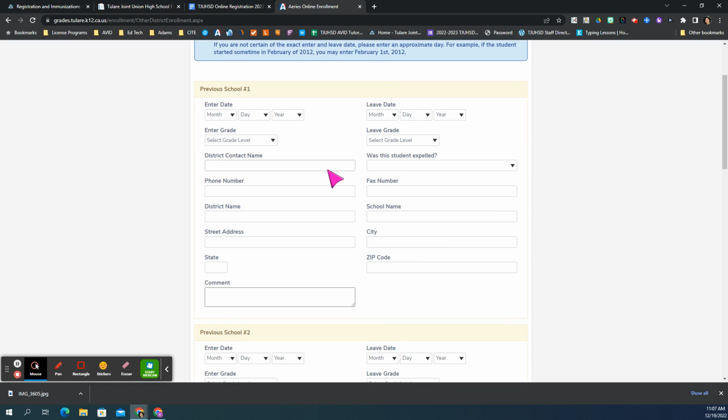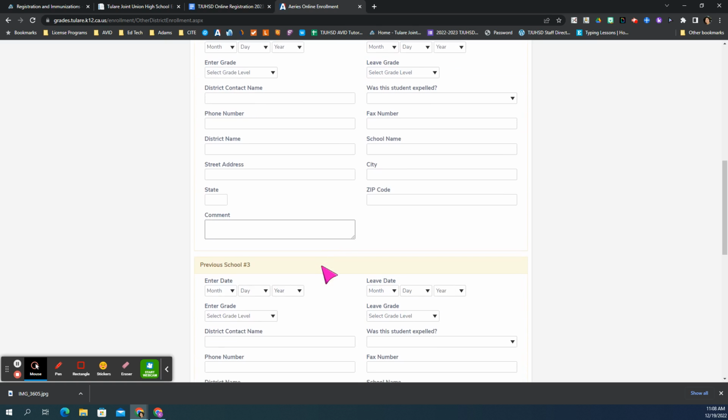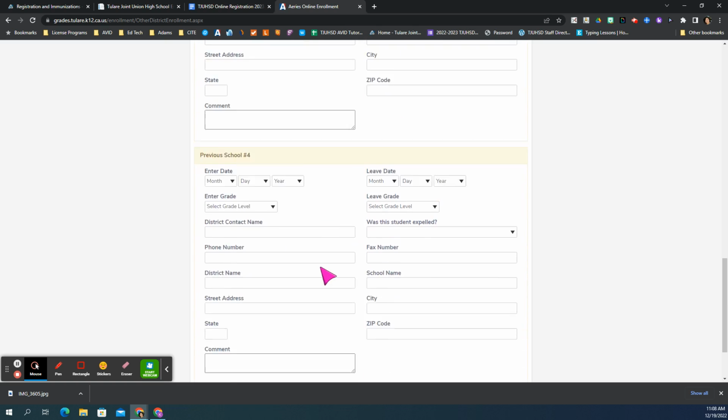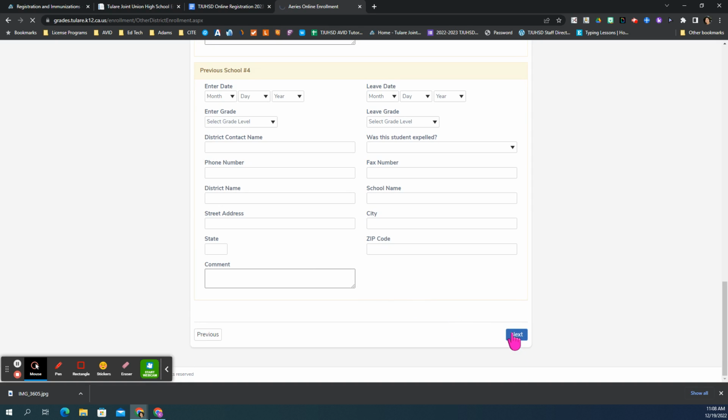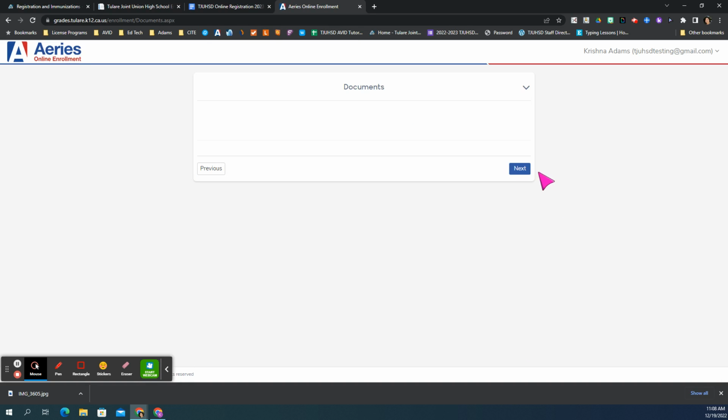District contact name, you want to go ahead and put that information in there. If your student was expelled, the school phone number, and the district that they were in, the school name, address, city, state, zip, and any comments there. You don't need to put additional schools. If you like, you may. And then scroll down and select next. If there were additional documents that were requested, there would be a space here for you to upload them.